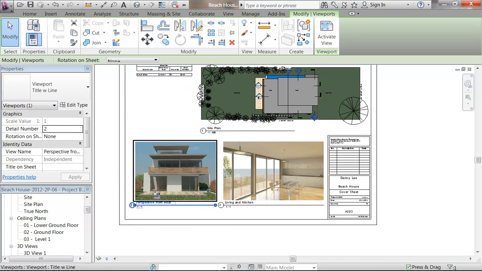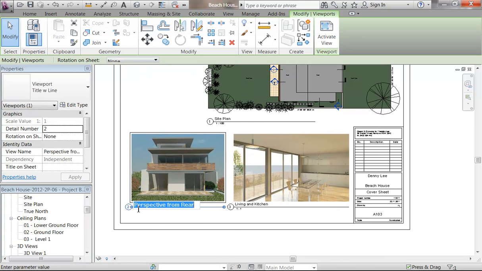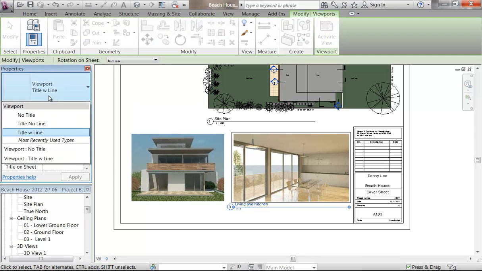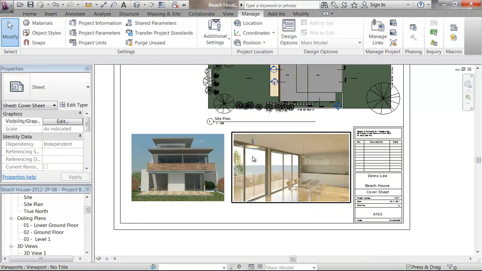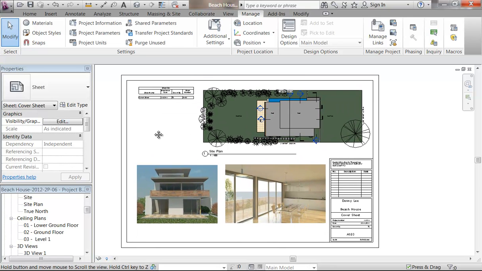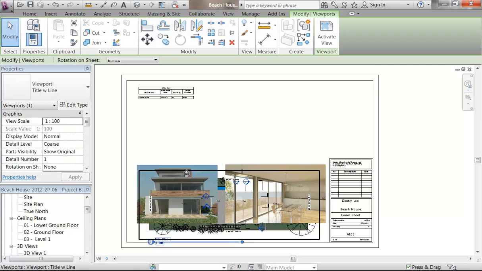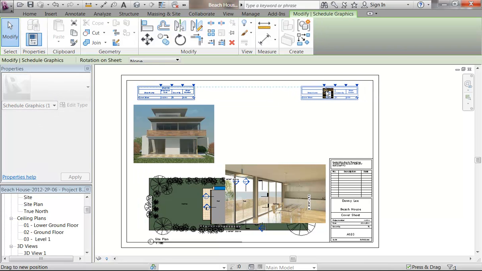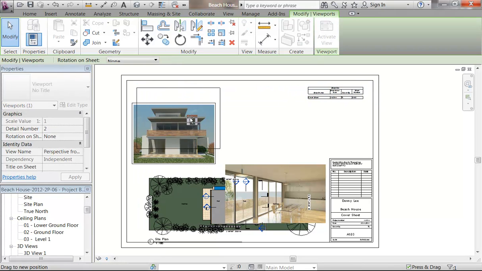Now, if you're worried about the scale coming up on the tags there, you can just set it to no title, and then if you like, you can manually add some text. So that works reasonably well. Another approach would be to have the site plan down the bottom and put the perspective views up above, and then put your sheet list over on this side. Maybe that might work better. So you can play around with the layout anyway.